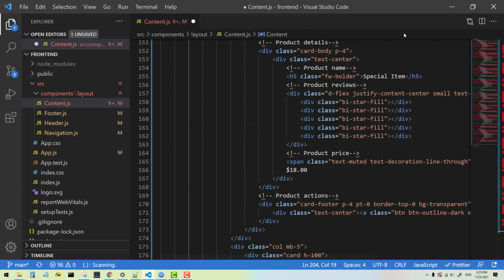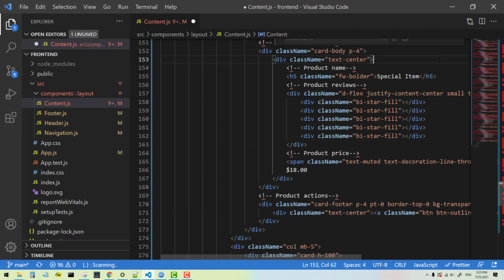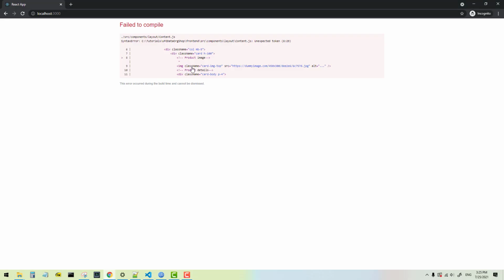In our content section, replace class attributes with className, and also delete all the HTML comments. Otherwise, React.js will display error messages.